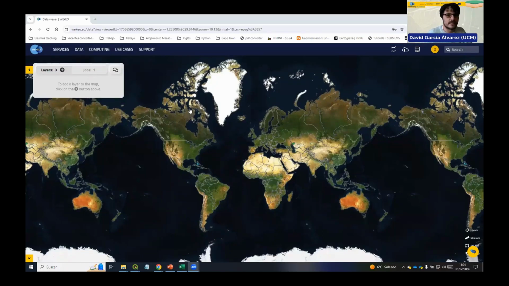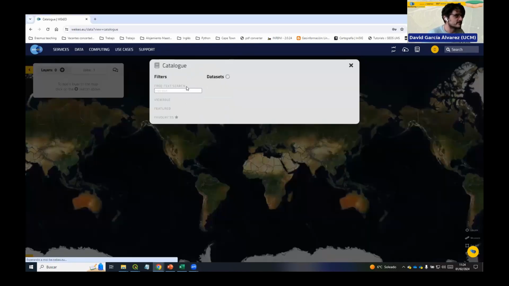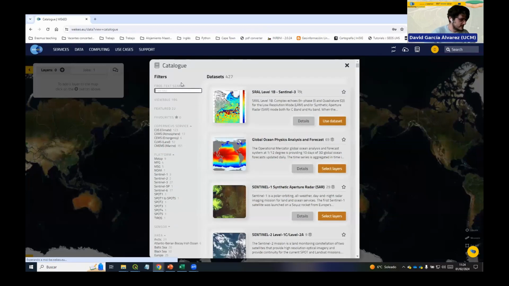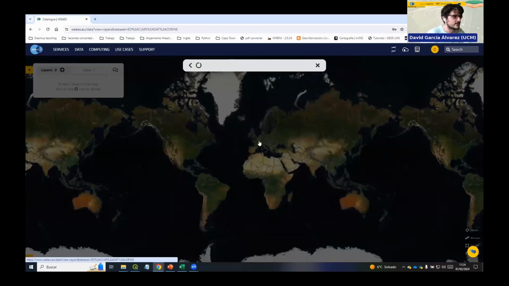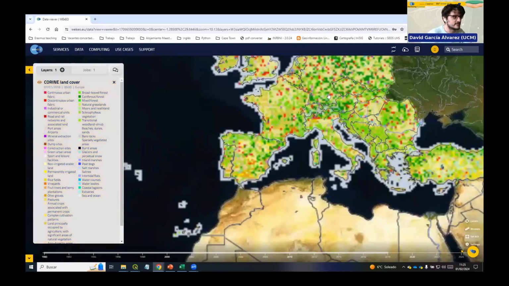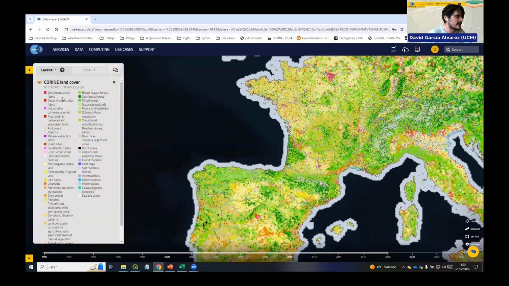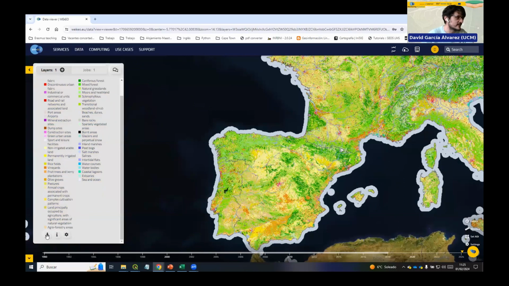To this end, you get to the WEkEO data viewer, then you press this plus button, and you can look for, for example, the Corine Land Cover dataset. You add it to the map. You can see it here. So you can see the information that it provides, also the legend, and here you can download it.